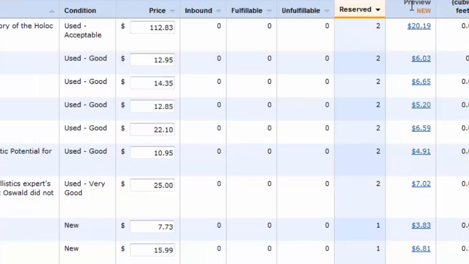Now, the next column over is a fee preview. It's going to show you how much in fees you can expect to be taken out for this product. So this book right here, that's $112, Amazon's going to take $20. So that just gives you time to look back and forth and determine the profitability of your items. You can reprice your items here. You change the price, you can hit submit price up in the upper right hand corner, and it will change that price in live time.